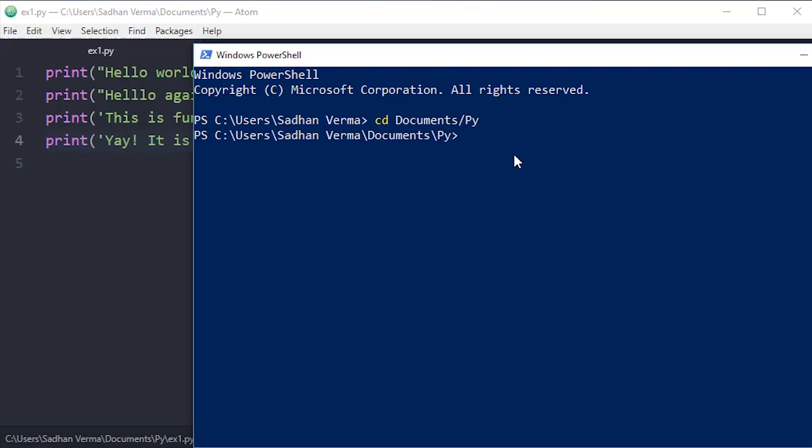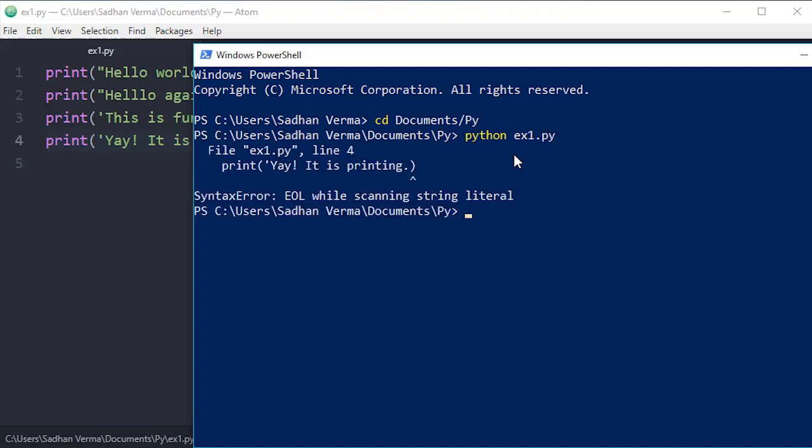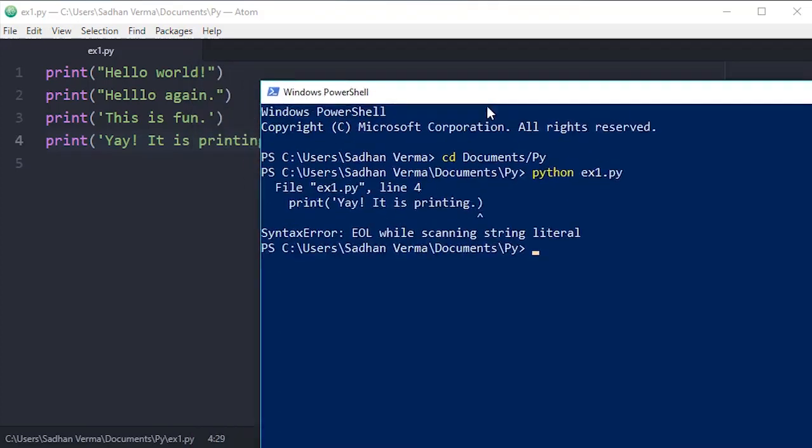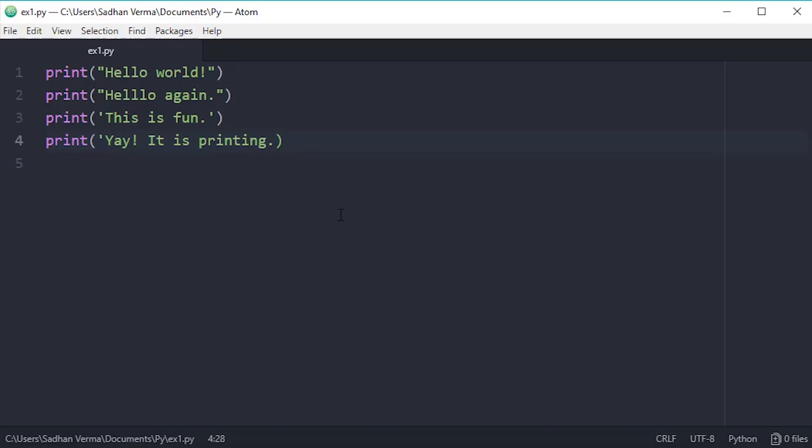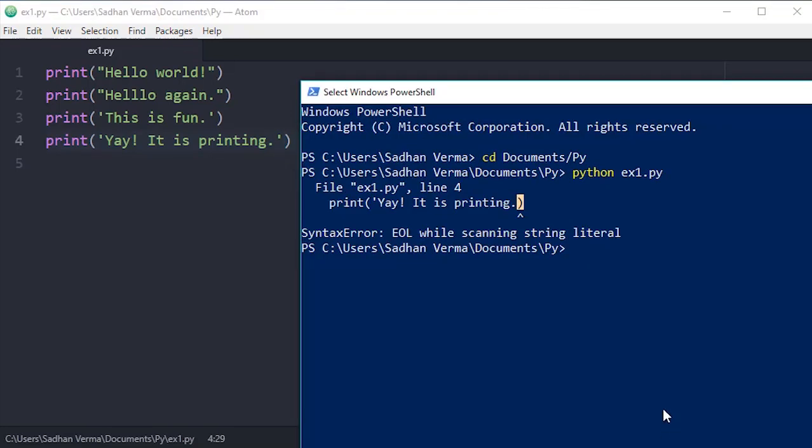Now I have to write the keyword python because it is a Python program. Now I am writing the name of the exercise, ex1.py, and pressing enter. Look here, it is telling that there is an error. So why is the error? The error is here. We have not closed the single inverted comma here, so we have to close it. Go there and give it a single inverted comma and press Ctrl S at the same time for saving the document, and running the program again.